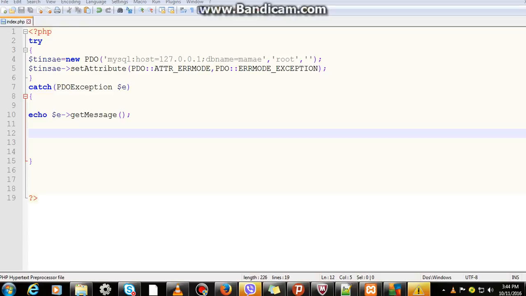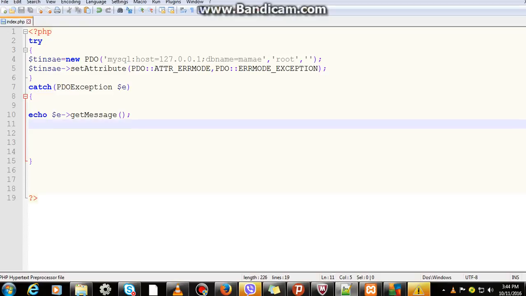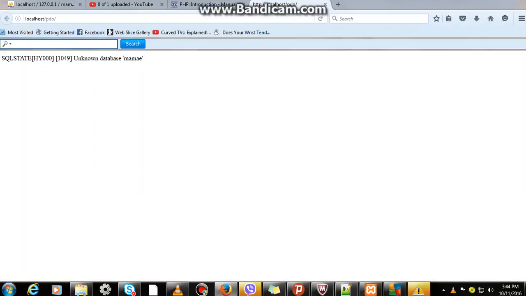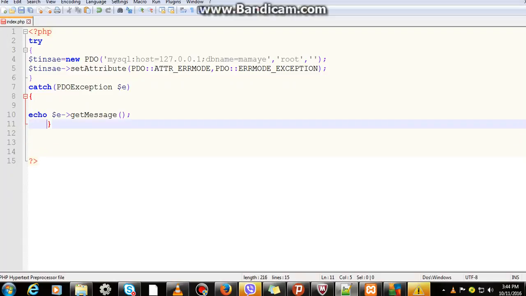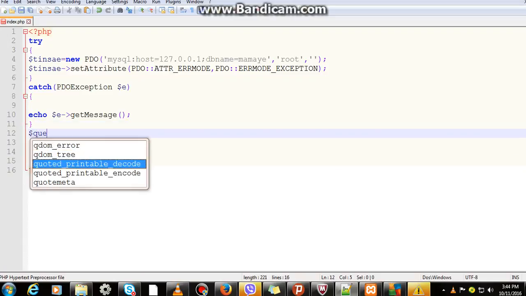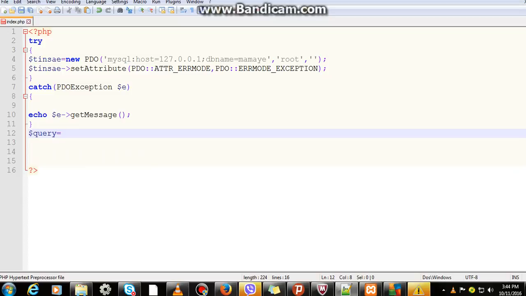To do that, let me write my database here correctly so that no errors will be displayed, and we are good to go. Then I'm going to create a variable called query, which is going to allow me to query my database. I'm going to use the handler, which allows me to connect to my host and my database, and then call a method called query.